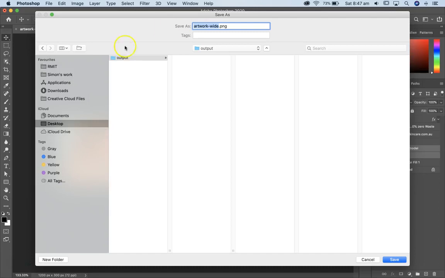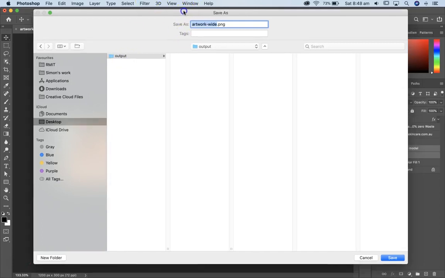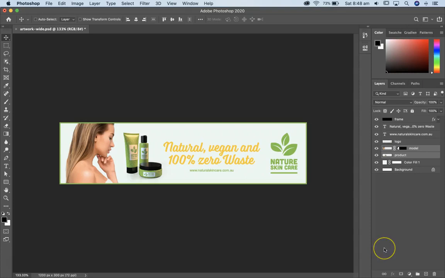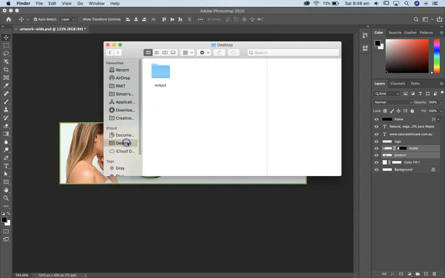And I've already set up an output folder there on my desktop. This is where I'm going to save my work for the web. Just give it a name and save that. And if I go and have a look on the desktop there, you can see that my PNG has been created.